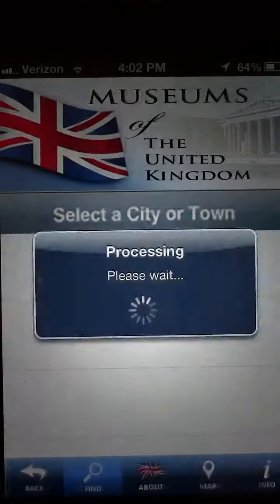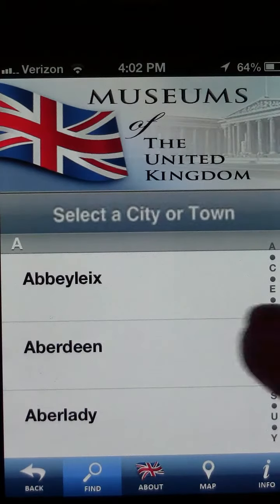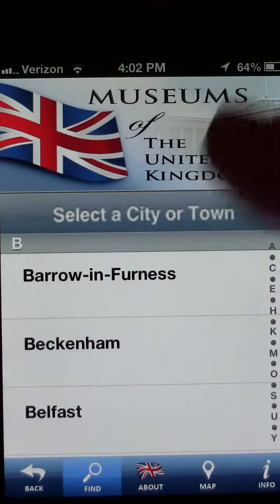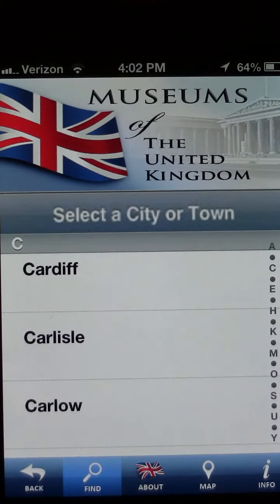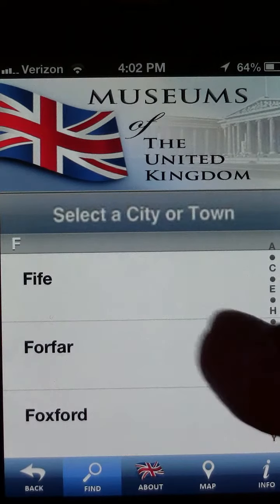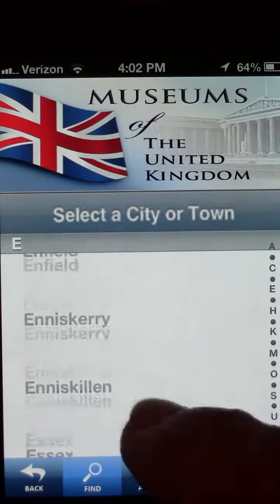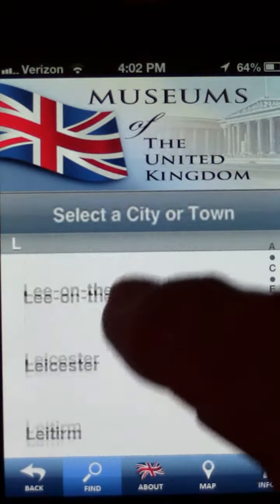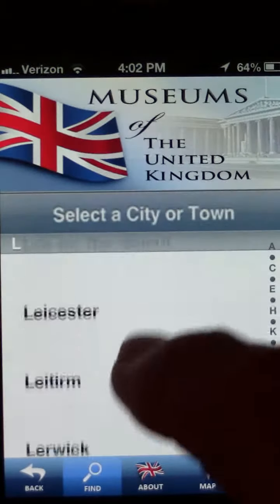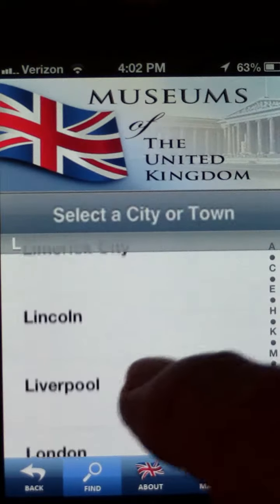So let's go ahead and find by city or town. And we can again scroll down and browse, or we can use the A through Z on the right. And let's go to London, because that seems to be a popular destination.